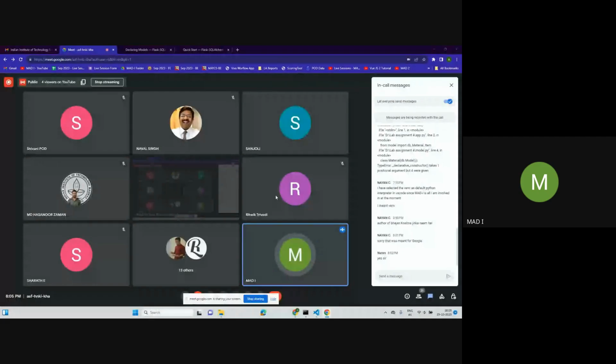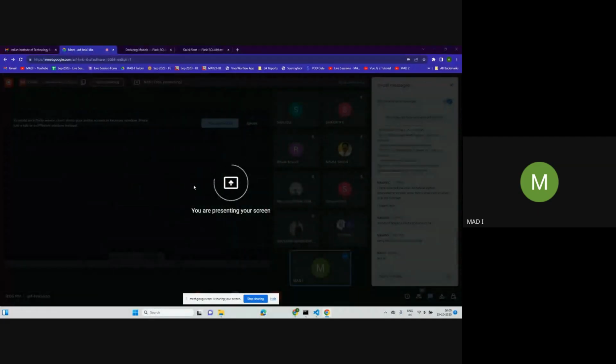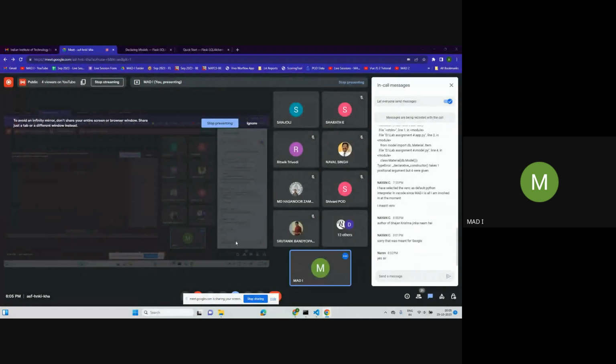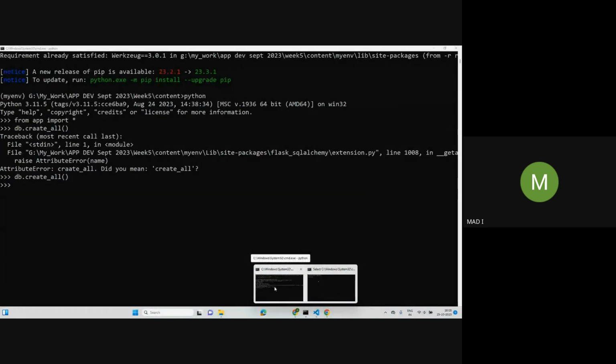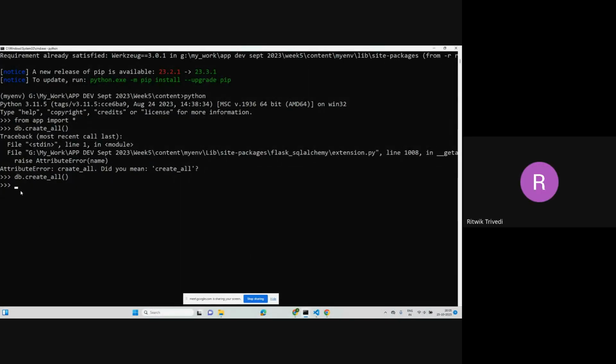Sir, is it .sqlite or .db? .db is also correct, but use .sqlite3. Okay. Sir, how do we exit the Python shell? Just write exit and call it as a method. Okay, if my screen is shared, do something like this.